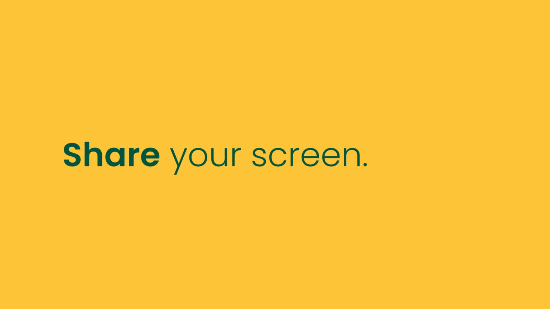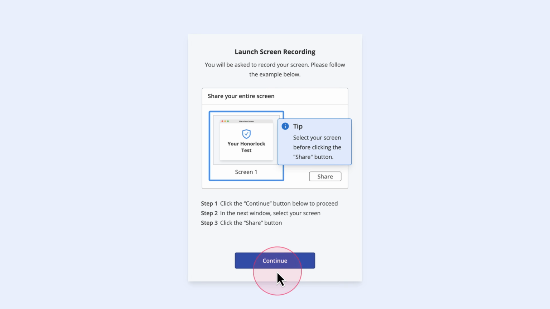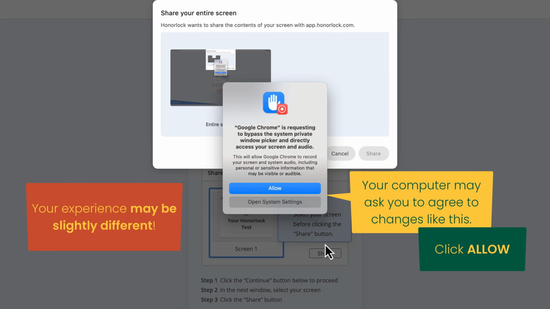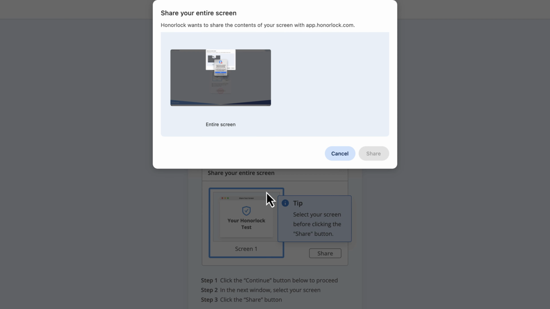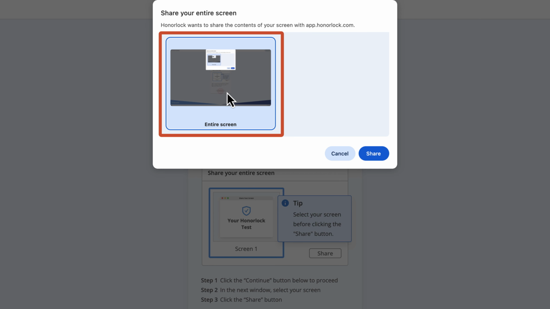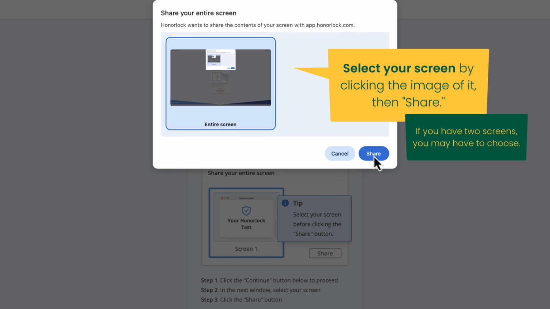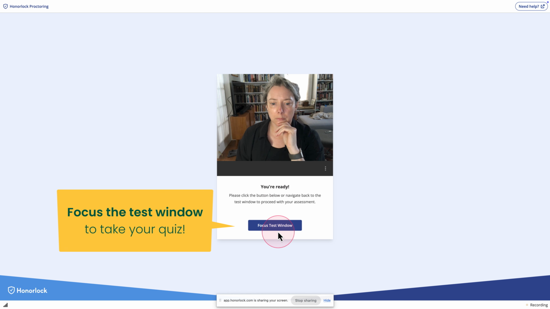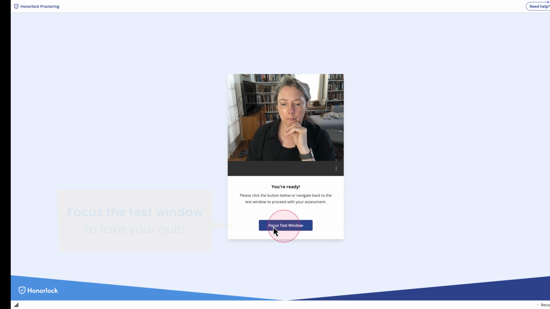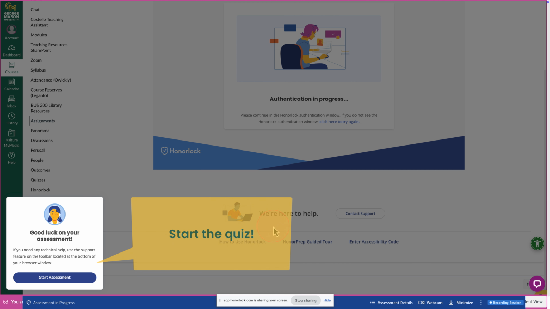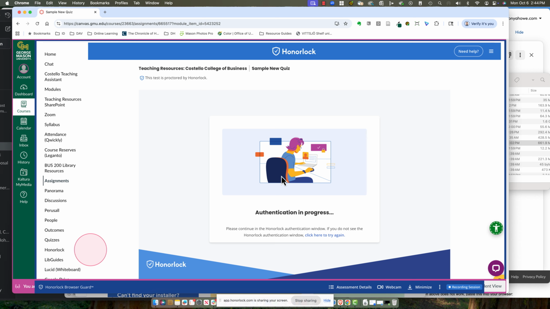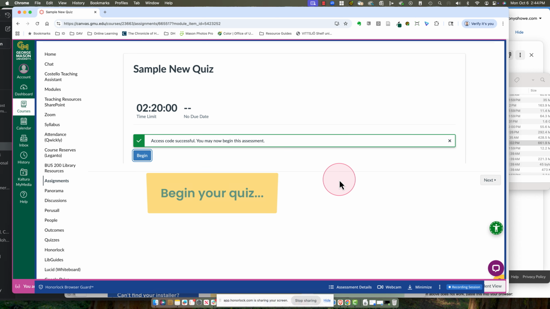In the next part of the process, you'll be asked to share your screen. Be sure to pay careful attention to the on-screen prompts. Your process may not look exactly like mine, but similar things will happen. Select your computer monitor and then click Share. Focus the test window and start your assessment. Your windows will probably be reorganized. Don't be alarmed. Click Begin and you're off.